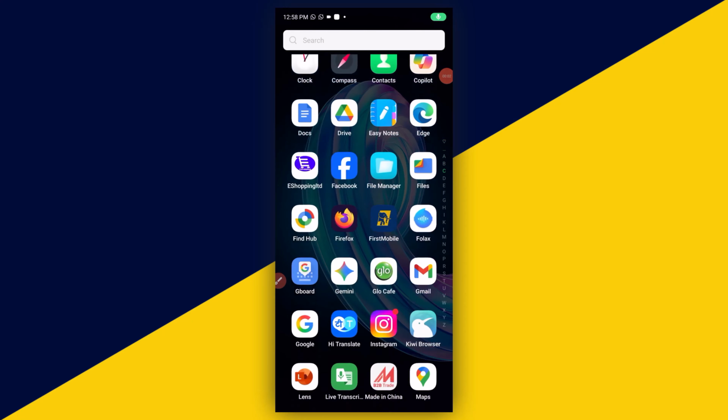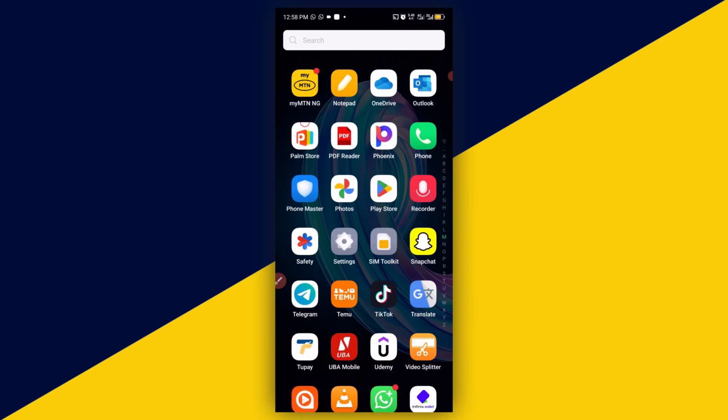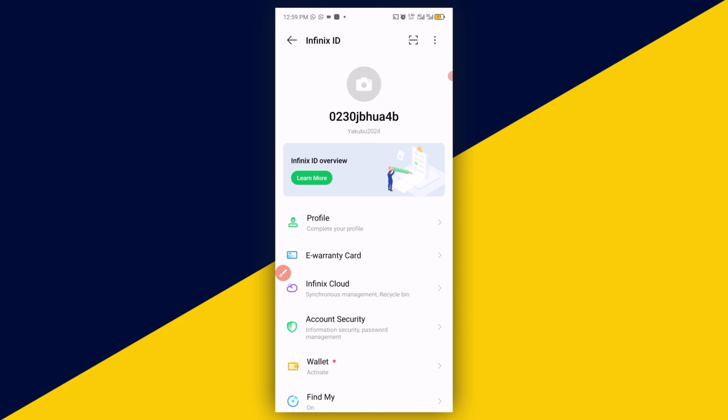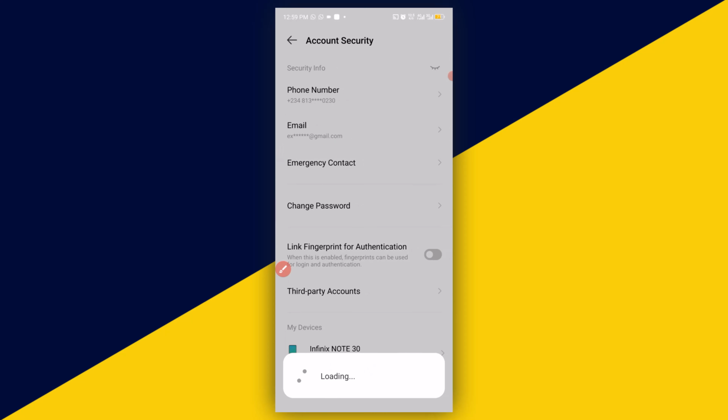The very first thing you want to do is to go ahead and open up your settings. I'm going to click on here to open my settings. After you open up your settings, the next thing you need to do is to click on your profile icon. The next thing you need to do is to simply click on account security. That's going to take you right here.